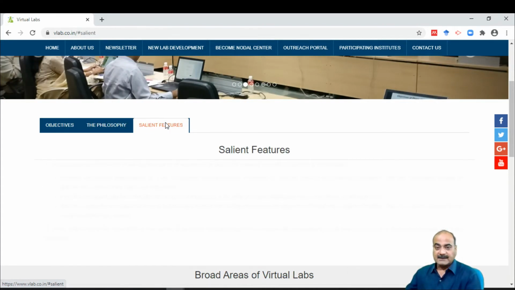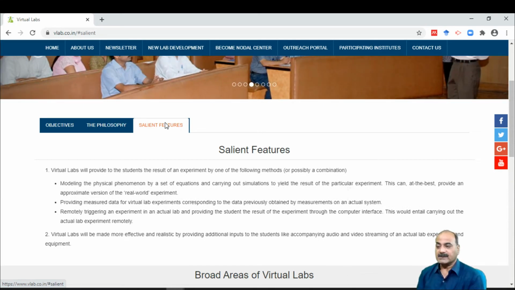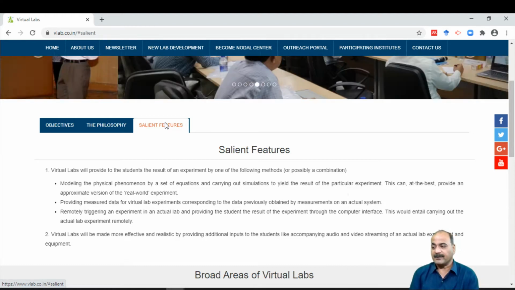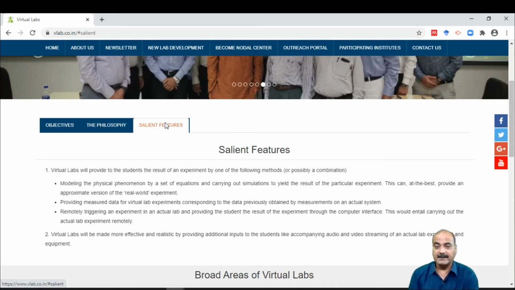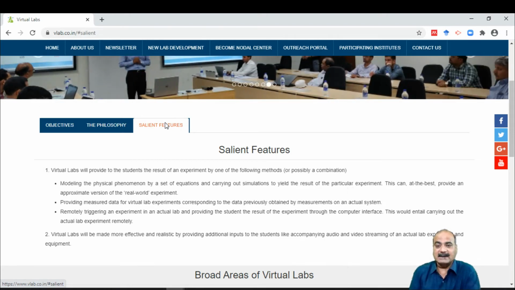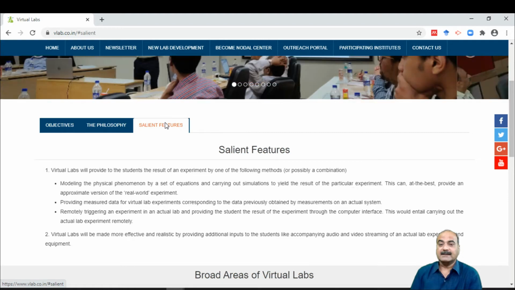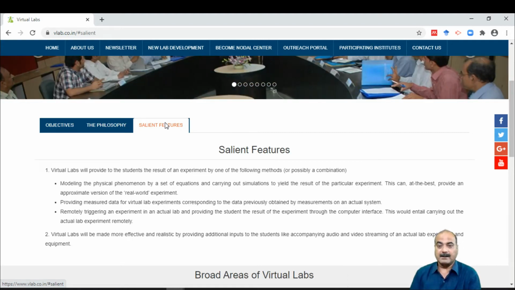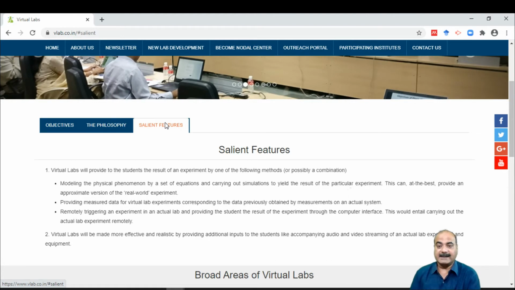And if you go to the features, they will provide students the results of an experiment by one of the following methods. How can students get an idea that the experiment is done in the right manner, or if I am doing anything wrong? In a physical lab, a faculty member is obviously with the students, but in the online facility sometimes students are working alone, at their own time and their own pace. So how can they know whether what they are doing is right or wrong?